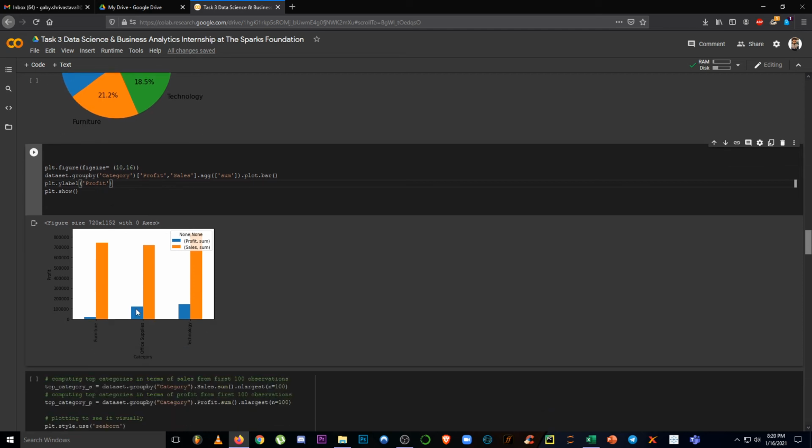So you can see that this is the graph, and we can easily see that furniture is giving us very less profit, and then technology is giving us a significant profit, and office supplies are also in between the two.